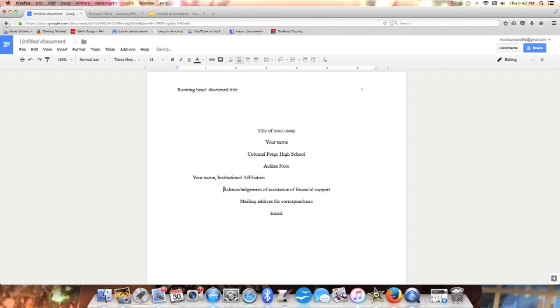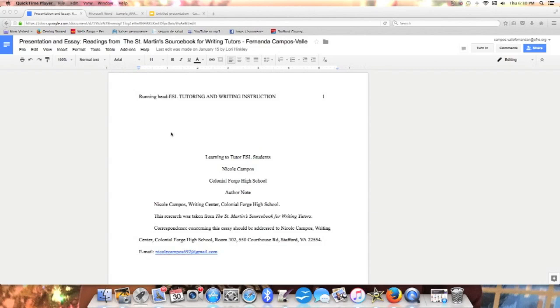So each line has to be indented once. It does not have to be centered in the page. And it'd look something like that.